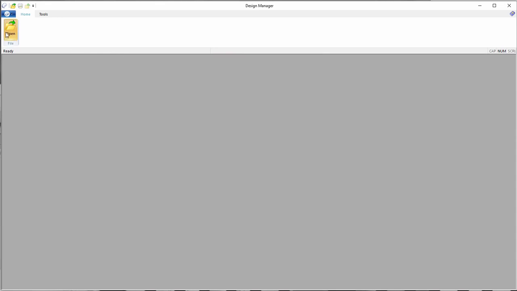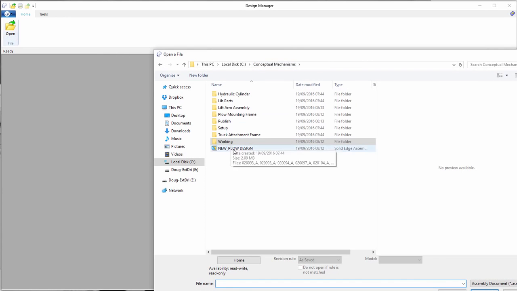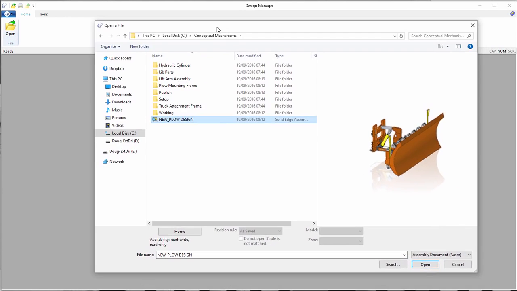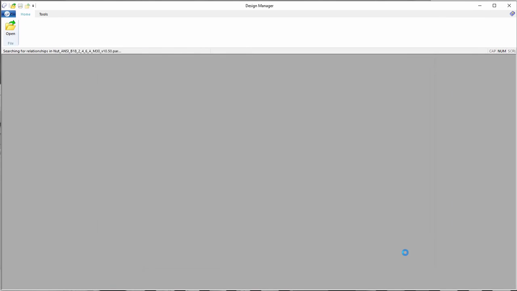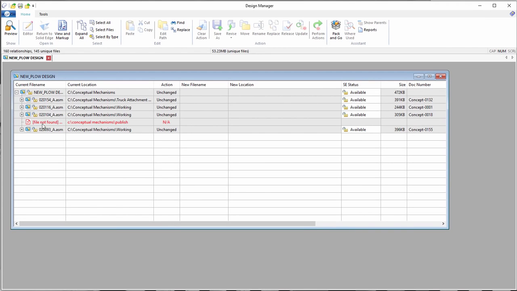You can also use the Design Manager to rename assemblies and part files. Using the Design Manager for this task ensures that the related assemblies and parts maintain their links.